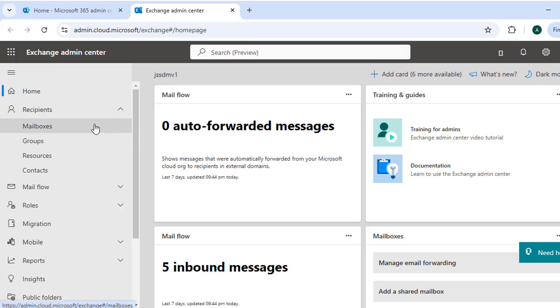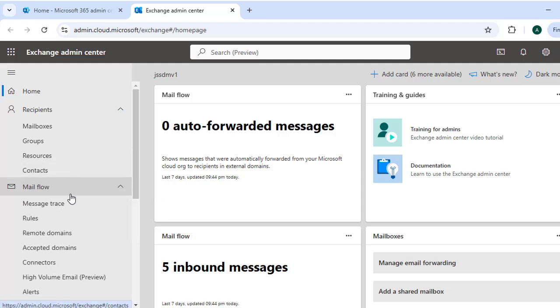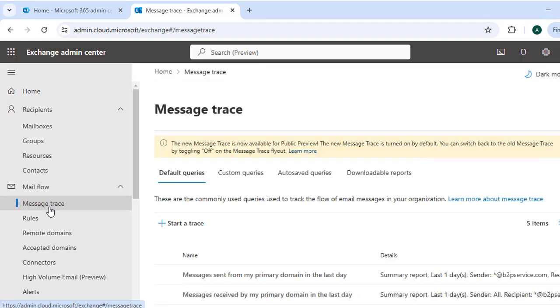Once you open it, on the left you can see that mail flow is collapsed at this moment. So let's click to expand it and then select message trace from this option. Once you click on message trace, this will allow you to track emails as they pass through your organization.